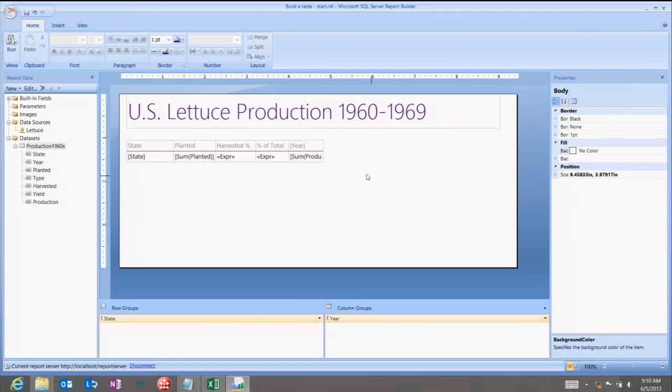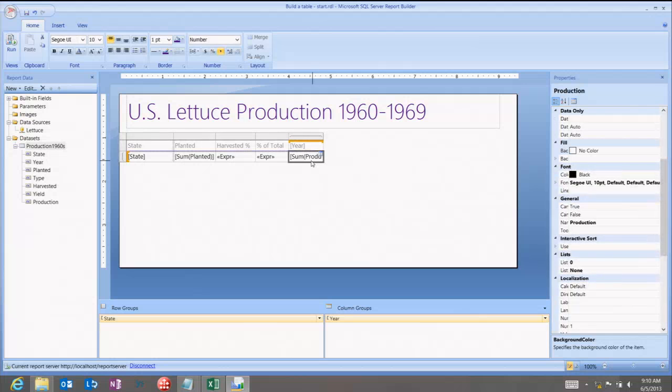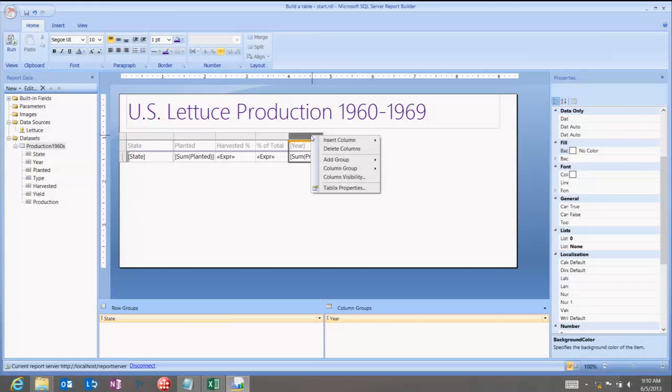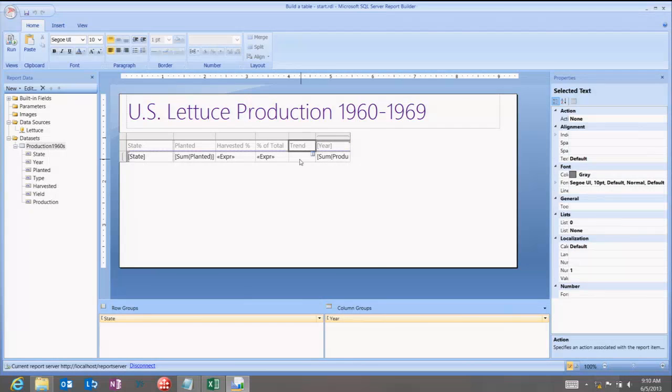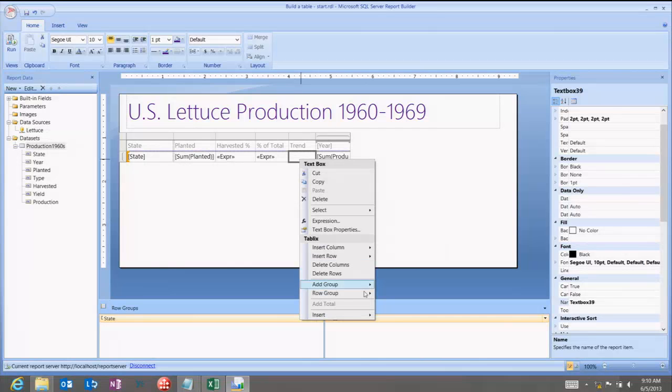OK, now this year thing with all these years, let's get rid of that and replace it with a sparkline. So I'll right-click here. I'll say Insert Column again, outside of the group, because we don't want it grouped by year, to the left. We only want one of these columns. Doesn't need to be so big. And then I'll call this trend. And then here I'll right-click and say Insert Sparkline.